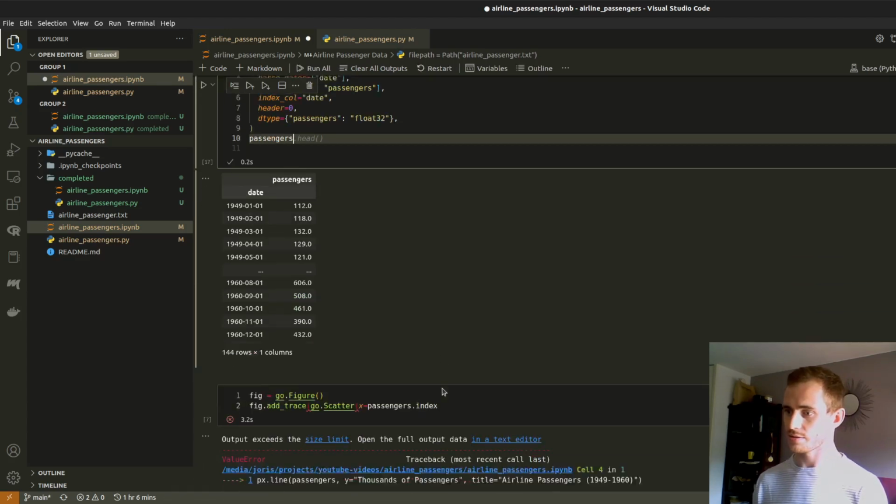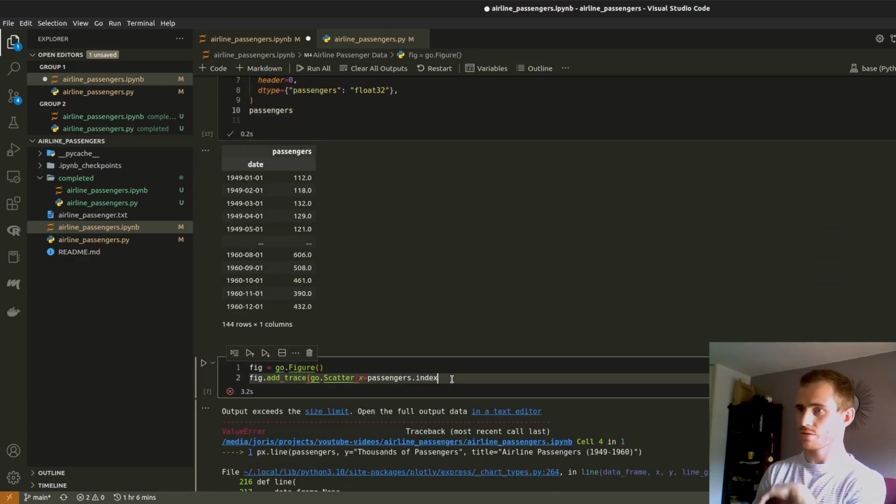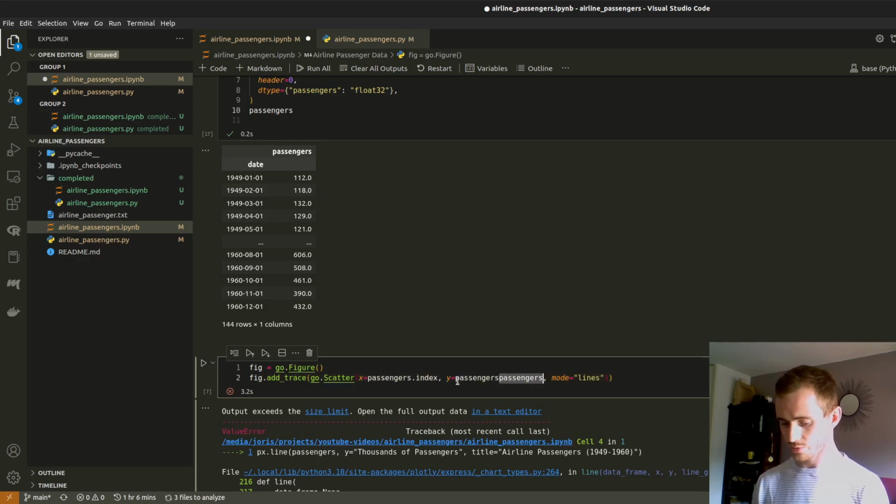Okay, we'll continue the plotting. So we want x equals passengers.index, and y equals passengers.passengers. Let's put it in a column way, like this. I like it better.